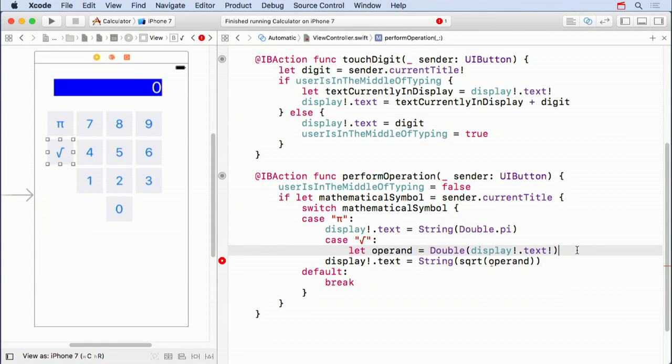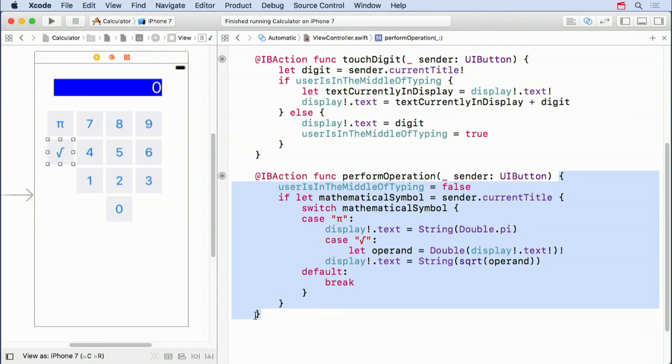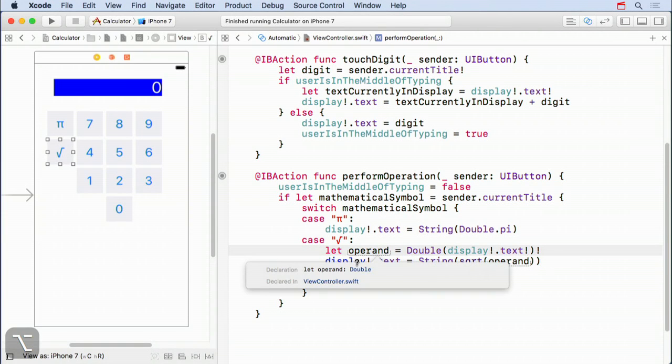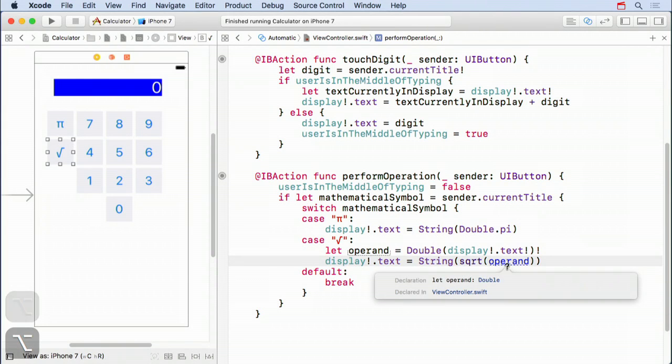Okay? So we're going to do that, and I'm going to go ahead and force unwrap it here with the exclamation point, assuming that I never have anything in my display that can't be converted to a double. Okay? Maybe that's a bad assumption, but I'm going to assume that for now. I'm also going to control I again, get my indenting right. Okay? Does this make sense? So now all is well. Operand is a double, so I can take the square root of a double. I'm going to convert it to a string and go to here.